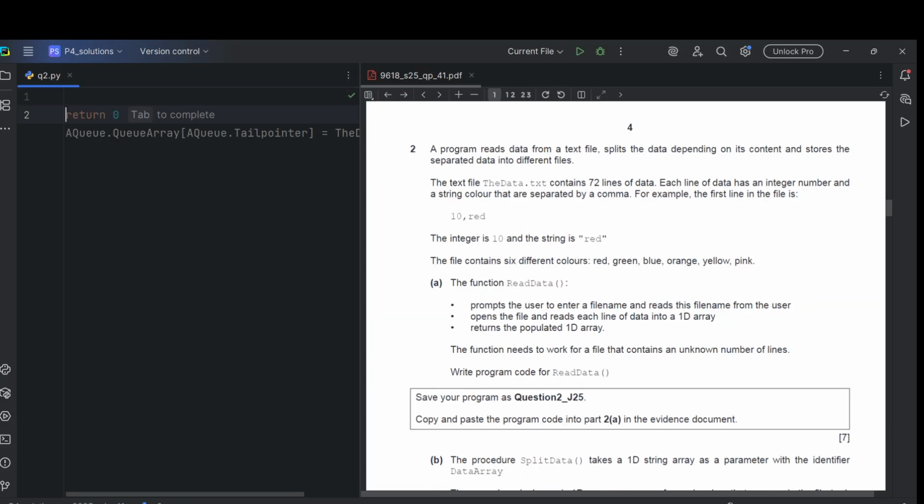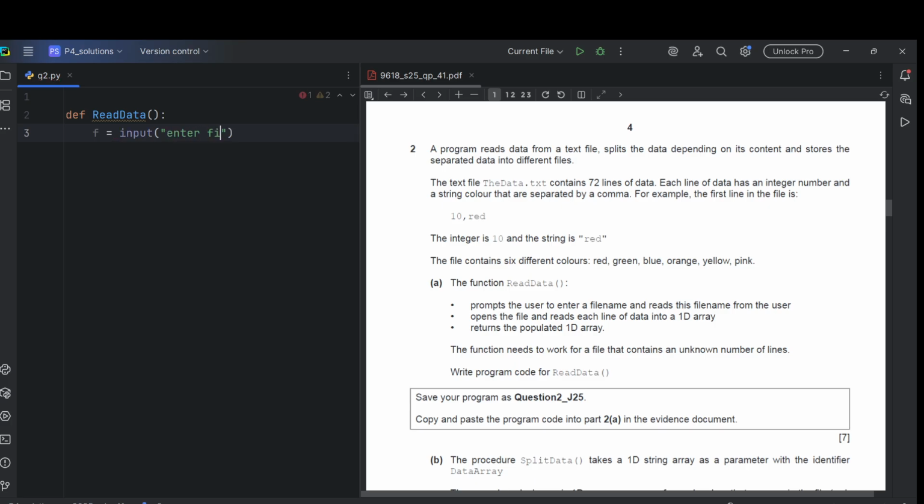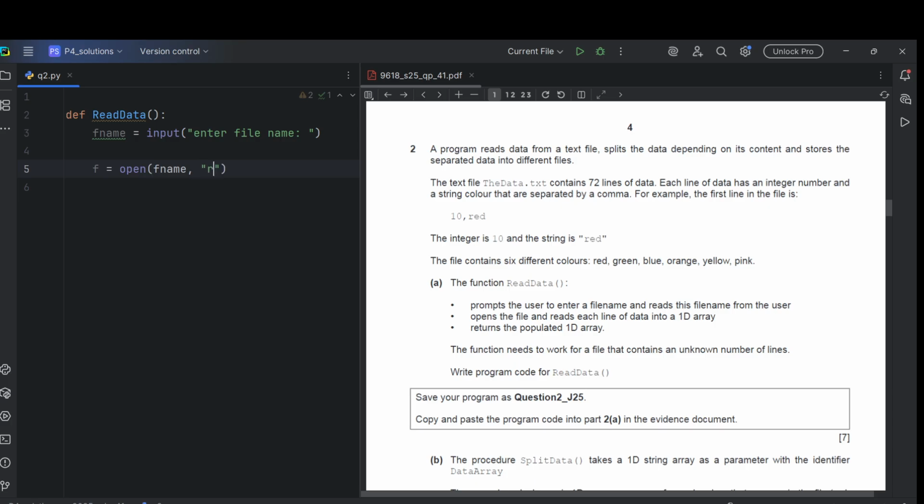Okay, so first of all, we have to write the function read data. So we'll define read data like this. And then the question says we have to ask the user to input a file name and read this file name from the user. So let's call it f is equal to input, enter file name. And then they're saying that we have to open this specific file and then we are going to read each line of the data into a 1D array. So we have to open this file now. So we'll say, let's call it f name. So f is equal to open this file name and we have to open it in read mode. Then we have to close the file eventually.